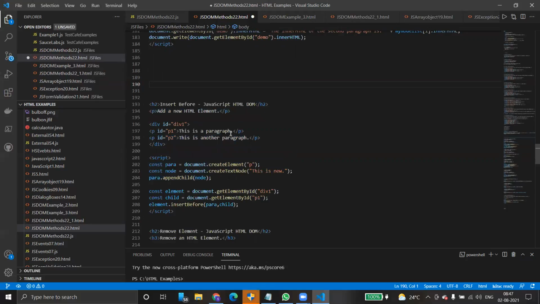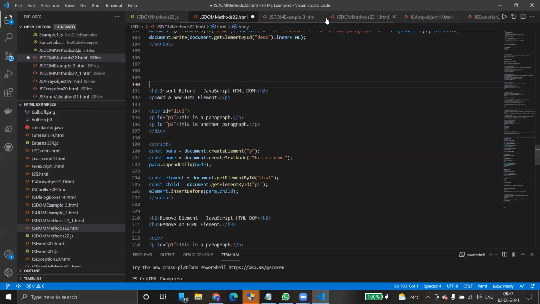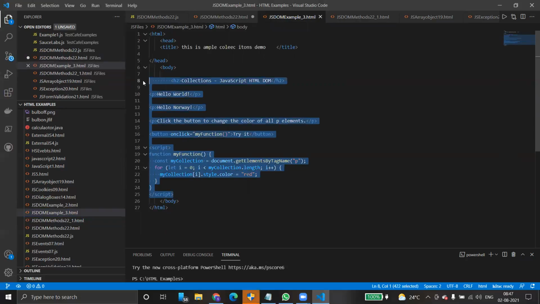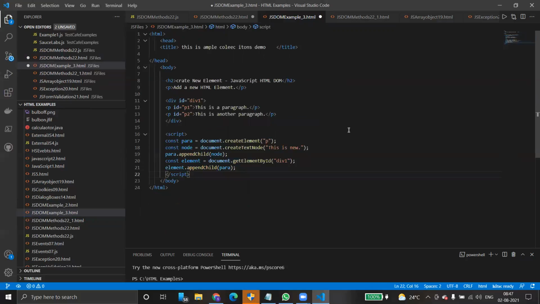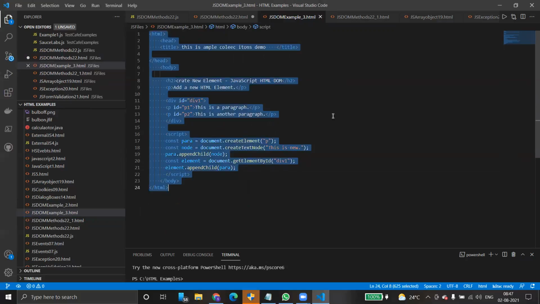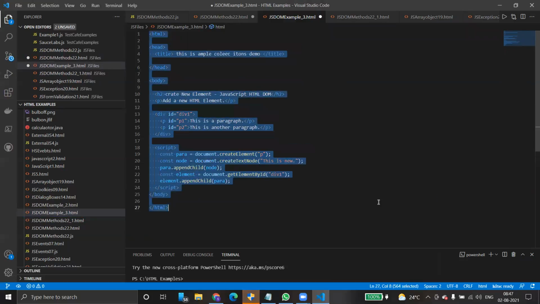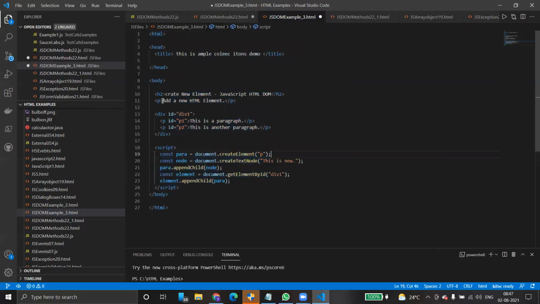Control X. Okay. Where is our script? This is our script. Just copy from here to here. That is enough. Inside body, we need to copy. Control S. Control A. Format this code. Where is code? Format document. Right. See.